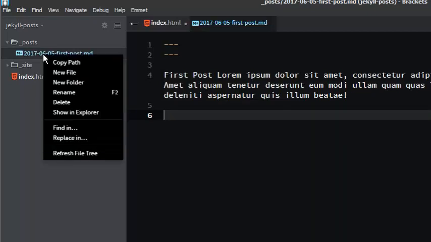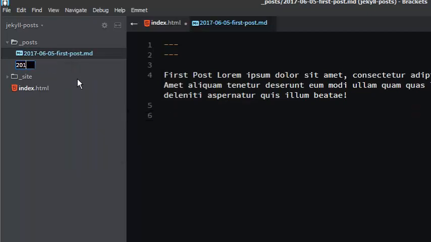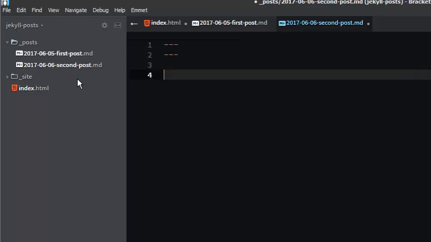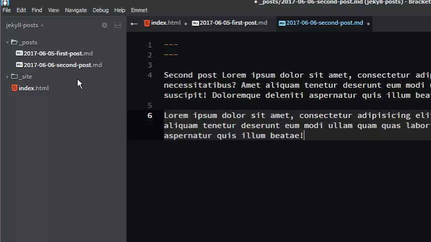We'll create another post with the same format: 2017-06, maybe the date is also 6, and then second-post.md. Same front matter with the dashes, then second post, and then the same lorem ipsum. I'll have 2 paragraphs here.